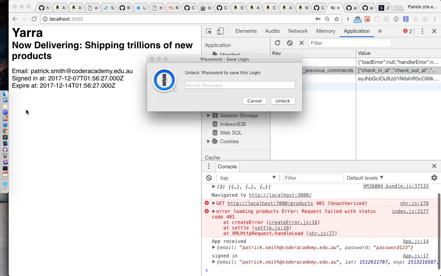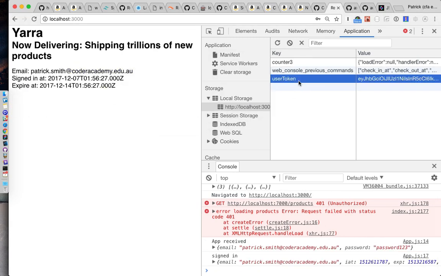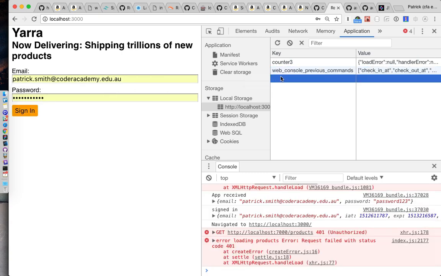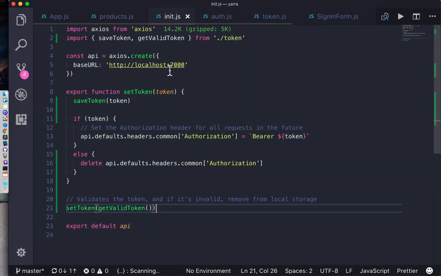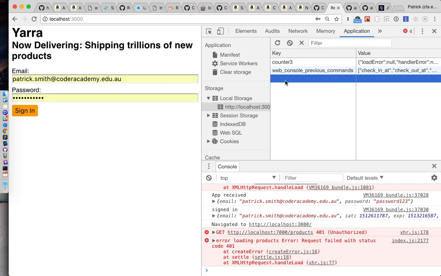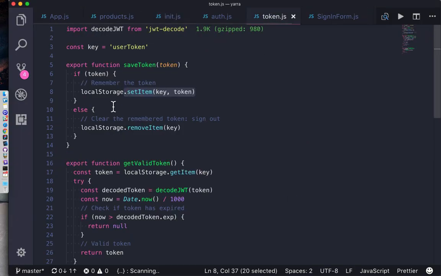Sign in again, and you'll notice then a new one's put there. I should be able to edit this, if I put in invalid, refresh the page, it's going to try and decode that token, sign out again, and you notice it's deleted it as well. That automatic deletion was handled by this line here. It just reads it in, checks it's valid, and then immediately saves it again. So if it's not valid, it will go and remove the item from local storage.